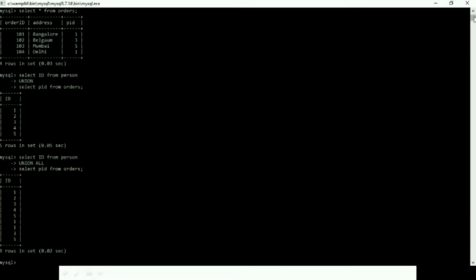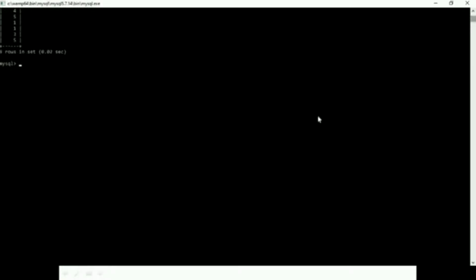So I'll just write a select statement. Select ID from person table. Okay. And where exist, and here I'll write my subquery. Select ID from orders table. Okay.